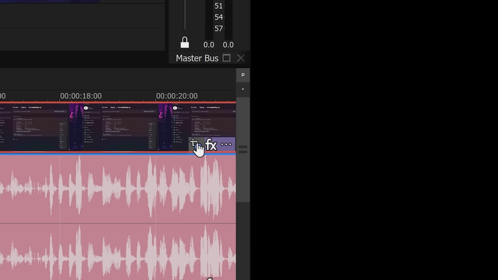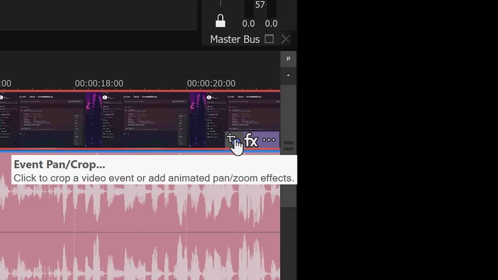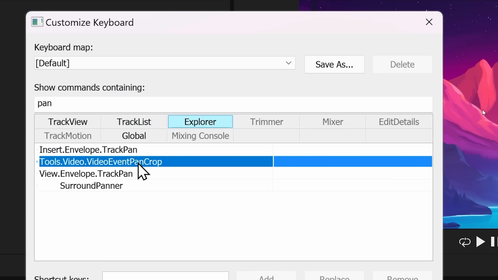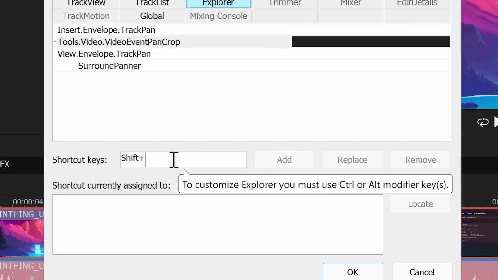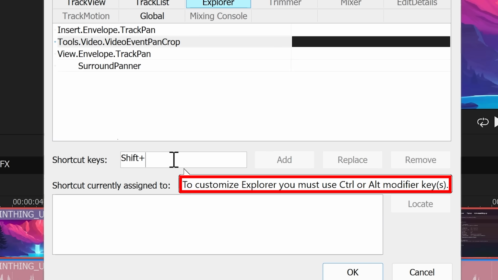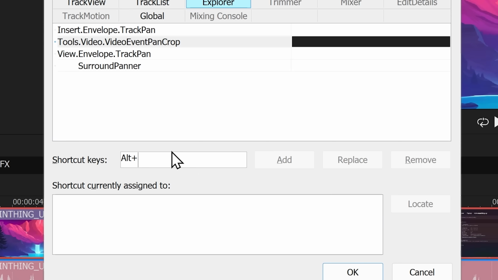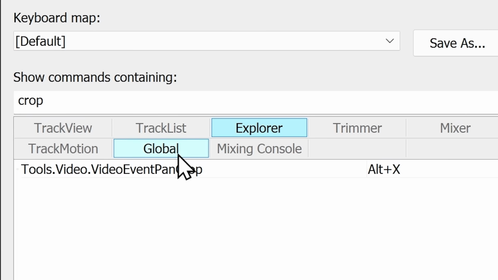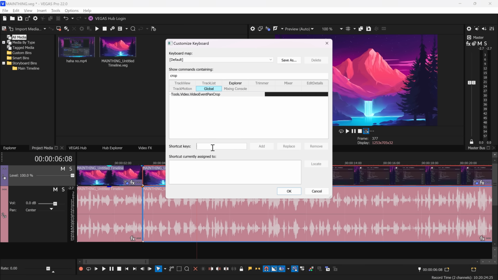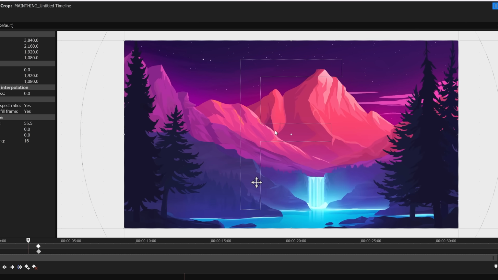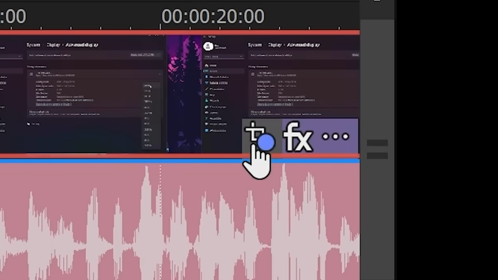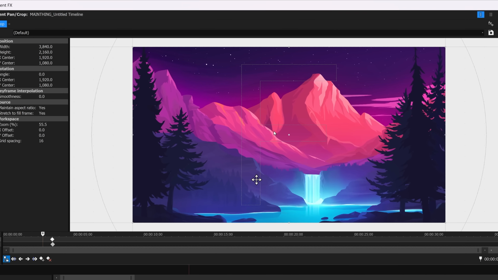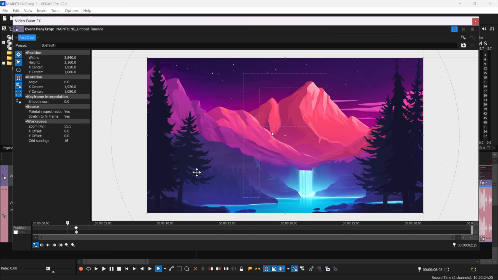Is there a keyboard shortcut to open this panel? Event, pan, and crop. Tools, video, event, pan, and crop. Okay, Shift X. To customize Explorer, you must use Control or Alt. Okay, Alt X. And so Alt X doesn't do anything. There's Explorer and Global. Maybe I set it on Global. Alt X. Yes, that's very useful. I don't want to click this little tiny button every time I want to open this panel. Cool, cool, cool. Making progress.